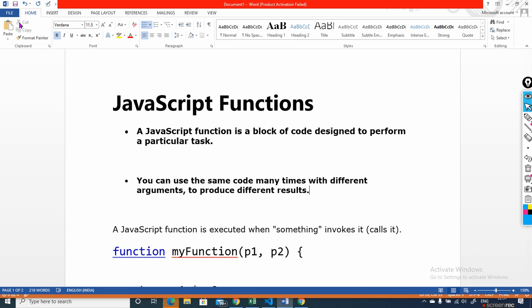In the next session we'll see the scope of variables in a function: local variables and global variables. We'll check that.